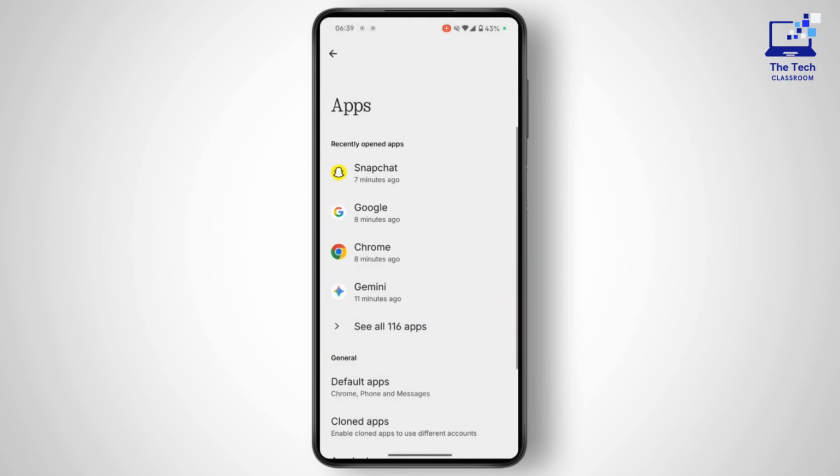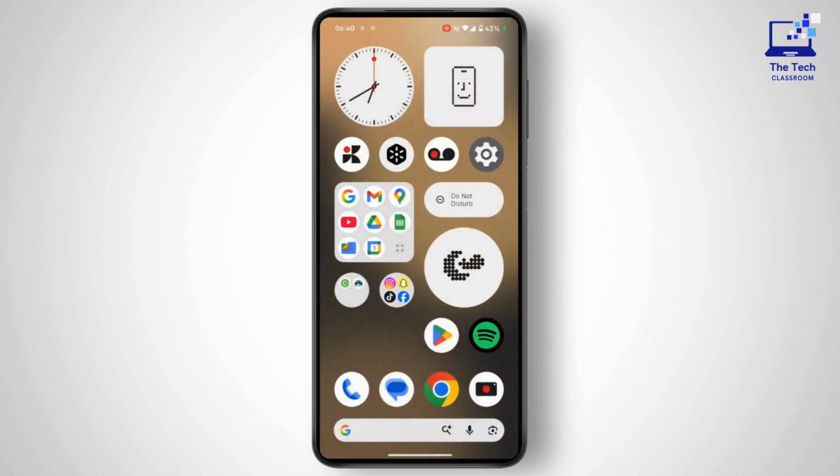After you've done that, you'll need to check for app and OS updates. Make sure both of those are up to date to the latest version. After that, if your problem still continues, you will just need to reinstall the app that is causing the problem.